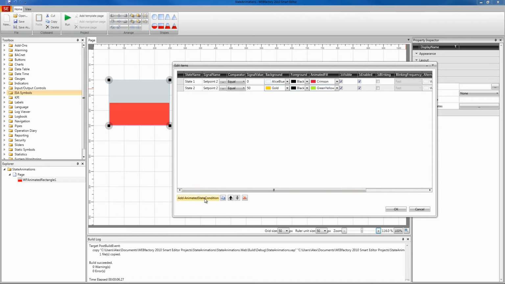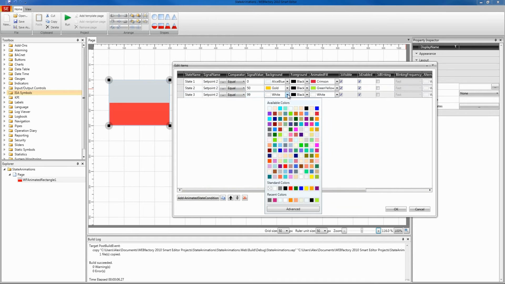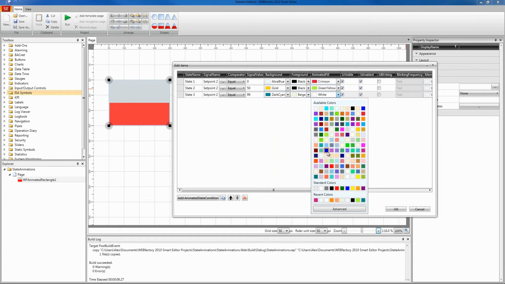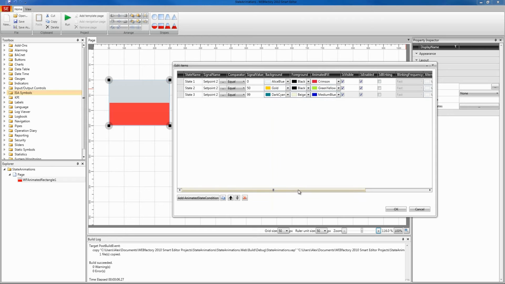Okay, and we're gonna add another state, state 3, use the same setPoint2 signal, put the value to 99, and let's configure the background for this one, the foreground, and the animated fill, which I'm gonna make dark blue.